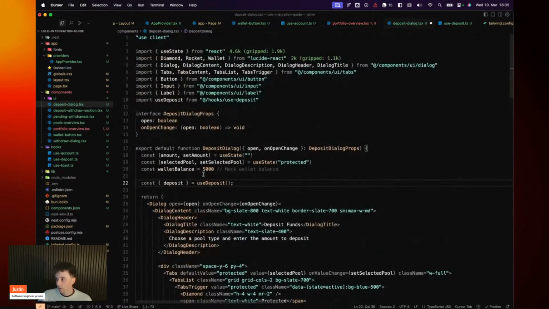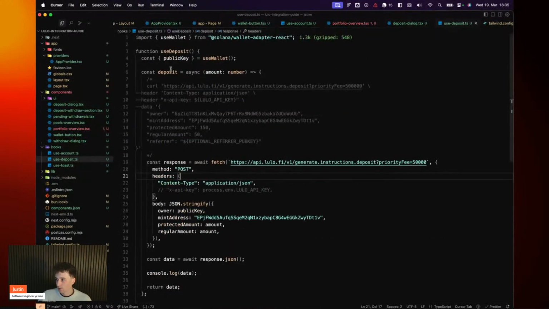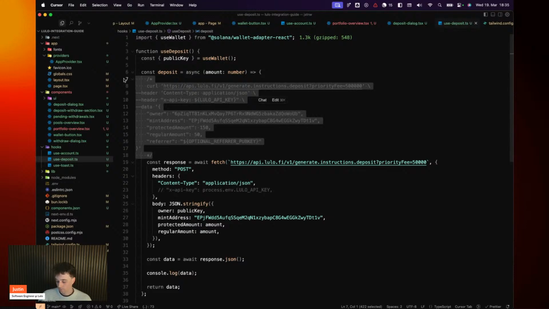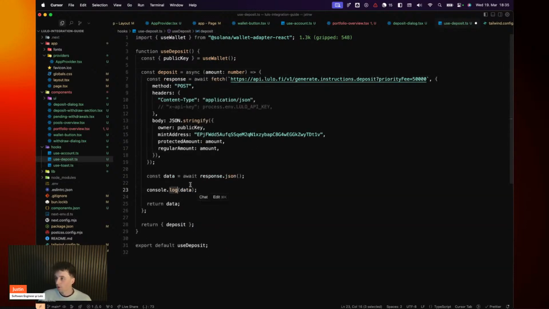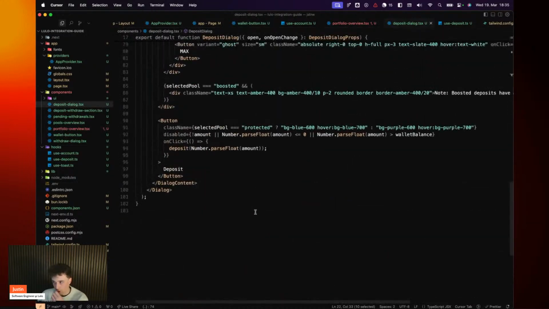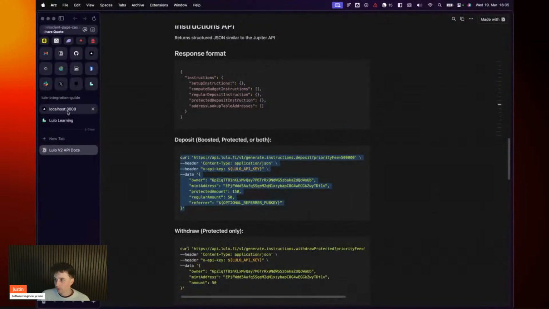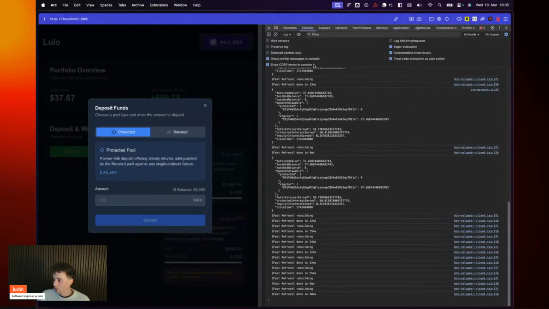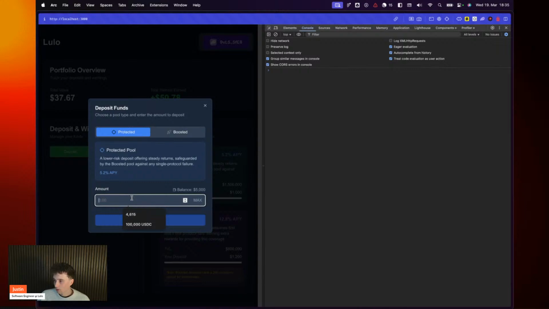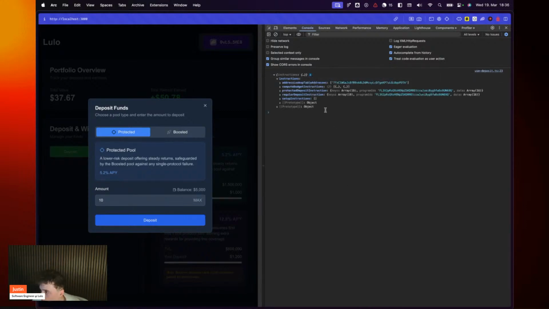All right, so we now use the useDeposit hook, which has the deposit method in it. And we'll print out the data we receive from the endpoint. So let's give it a quick shot. Look at the console. And then we try to deposit. Perfect. And we get back some instructions here.